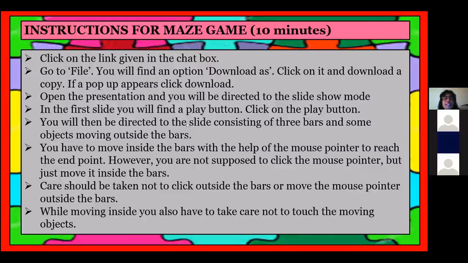You will then be directed to the slide consisting of 3 bars and some objects moving outside the bars. You have to move inside the bars with the help of the mouse pointer till the end point. However, you are not supposed to click the mouse pointer, just move it inside the bars. Care should be taken not to click outside the bars or move the mouse pointer outside the bars. While moving inside, you also have to take care not to touch the moving objects.